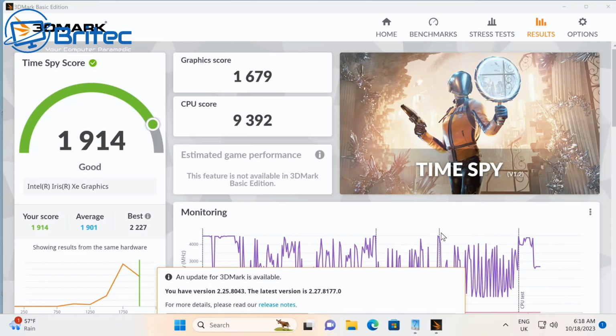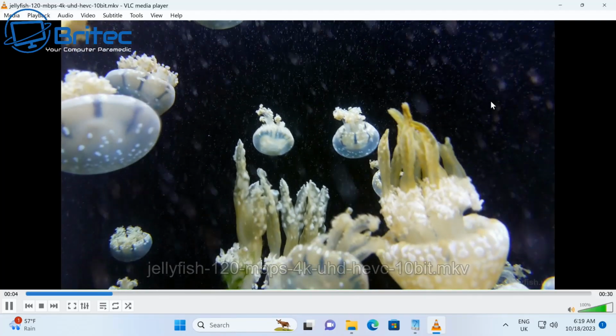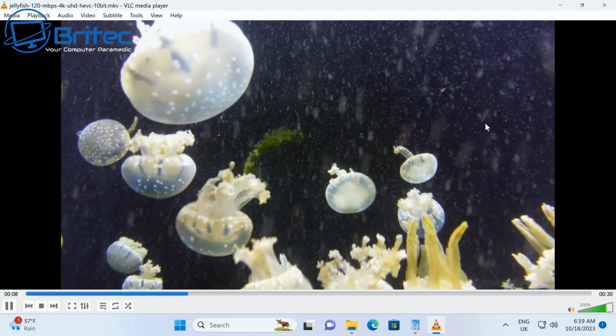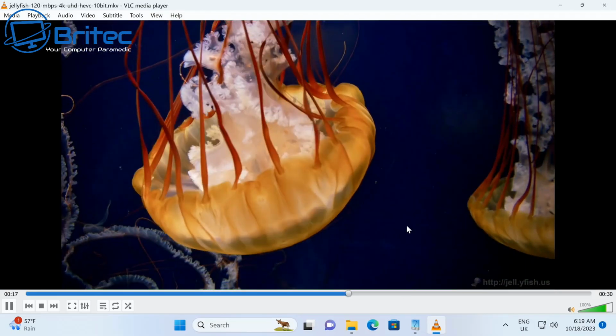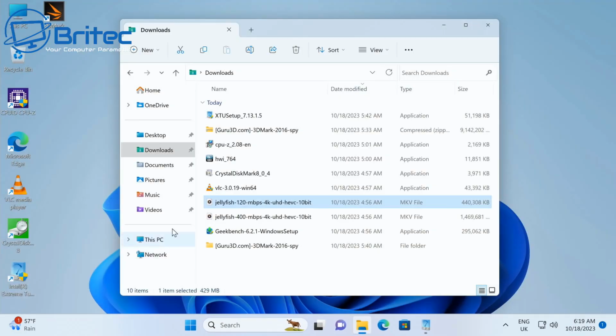It will be able to handle all these things. And you can see the Time Spy score is 1,914. So let's do some video playback so you can see that in action. So we're going to do the Jellyfish playback here. That's 120 Mbps, and you can see this is Ultra HD HEVC 10-bit.